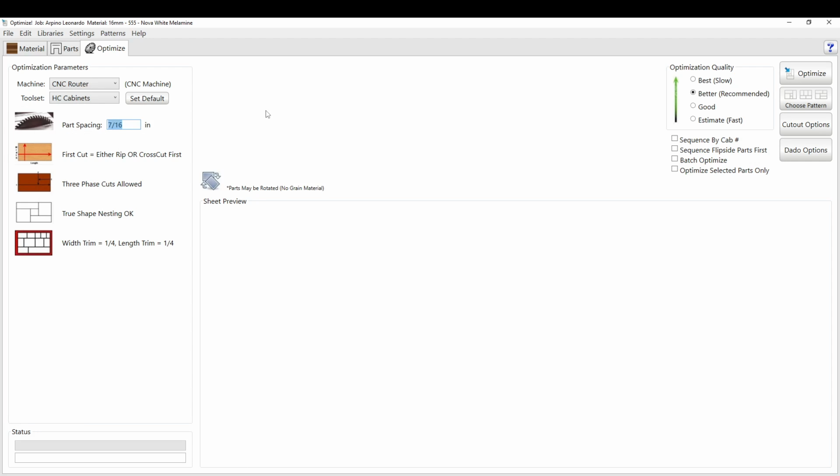This is part spacing, so if you update this, it will usually stay the same every time you open it. So if you set it to 1 inch, because you want, say you want a gap between so the parts don't move too much, you can set it to 1 inch, but the next time you open it, it will stay the same. 7/16 is what we use usually, 9 times out of 10.